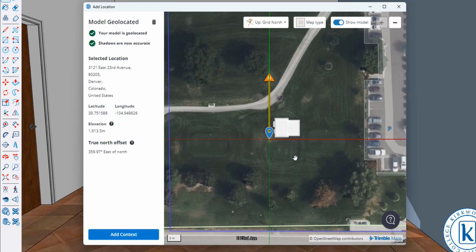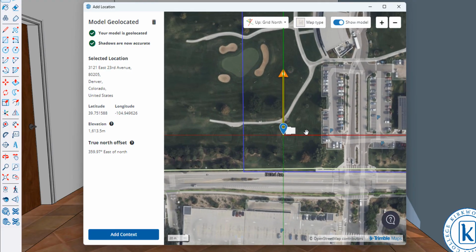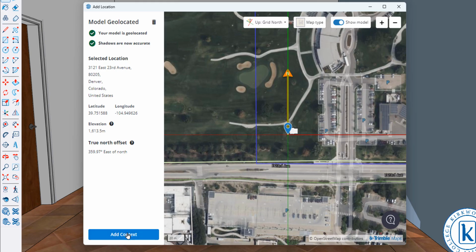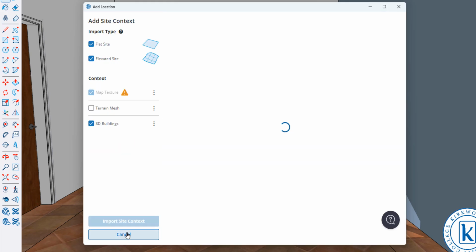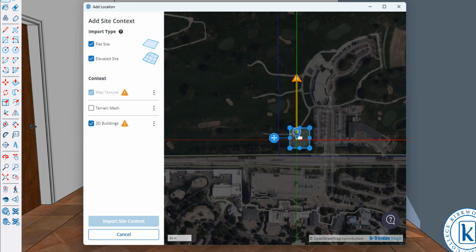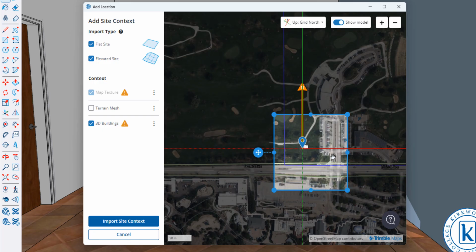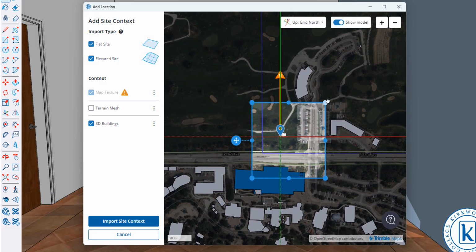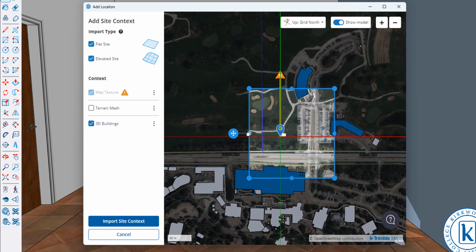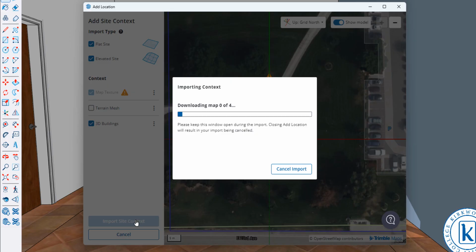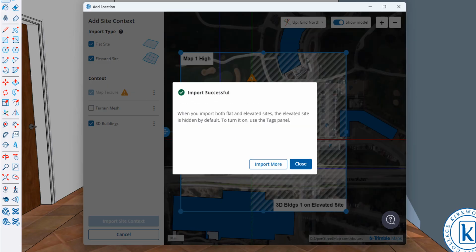And then we can scroll out a little bit and click on Add Context. Clicking and dragging the corners here will bring us some context. If you just drag in the middle, it's just moving the map around. And you can see that there are certain buildings that are also going to come into this particular map. When you're done, just have a few buildings as selection. Click on Import Site Context. And it's bringing this data right into SketchUp. Close.